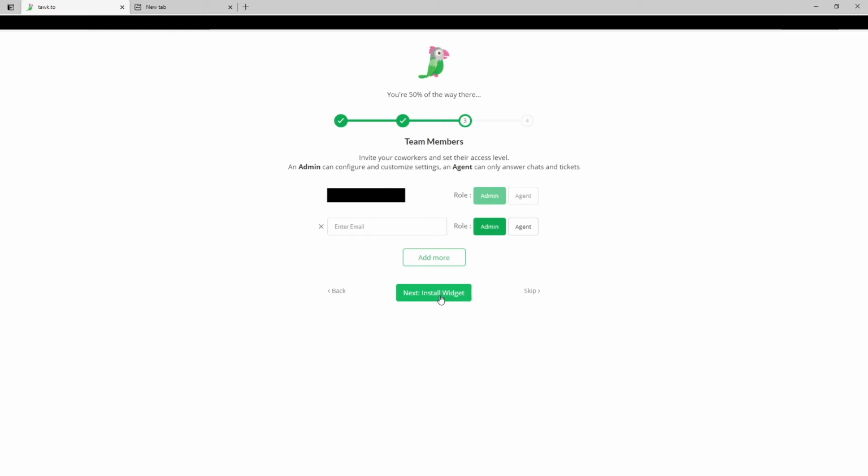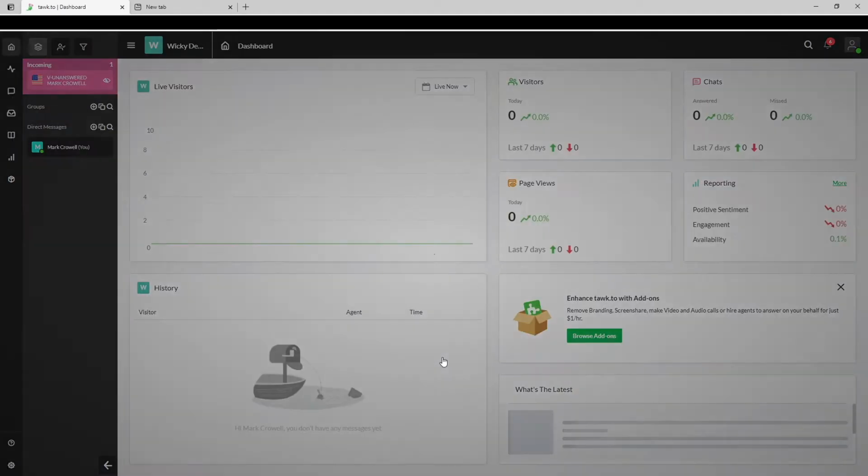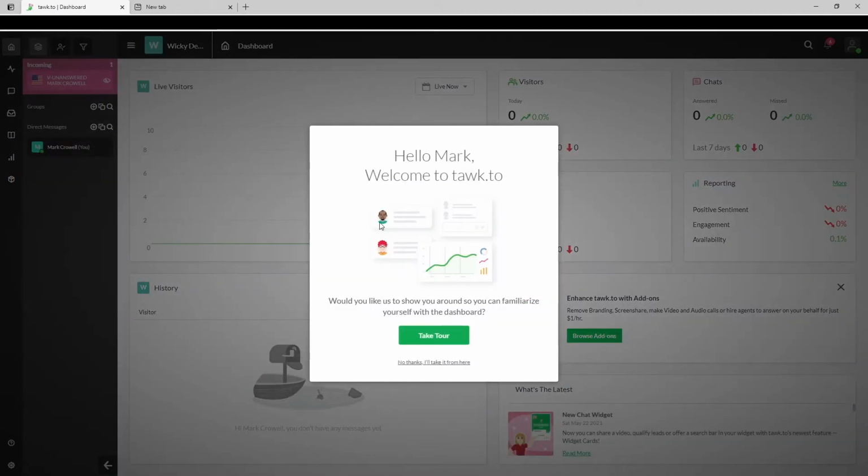Just hit install widget. And what I recommend is jumping over into your WordPress website next after you click done, and then I'll walk you through how to do it. You don't have to do anything here. We're actually going to install the plugin through the WordPress dashboard, so it's easier than downloading it and all that. So let's just click done, and then let's jump over to our WordPress website.